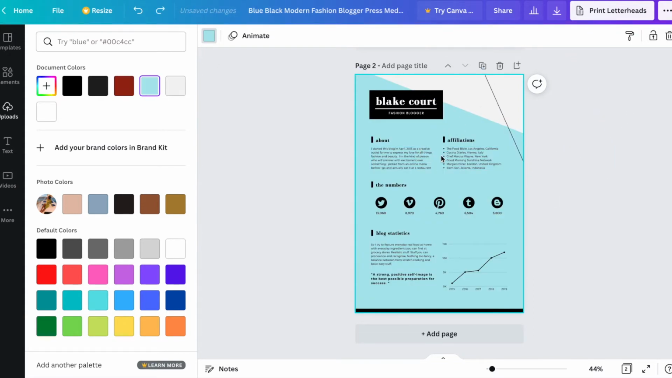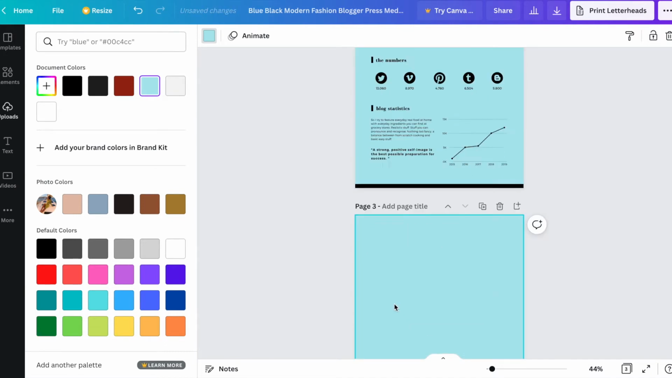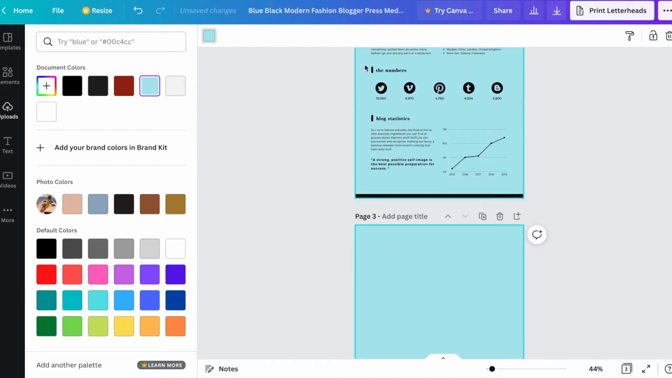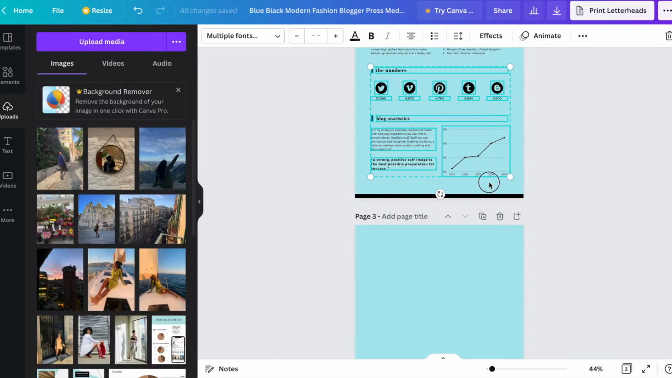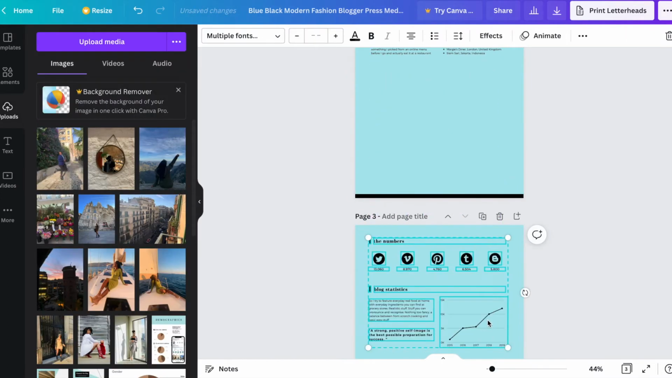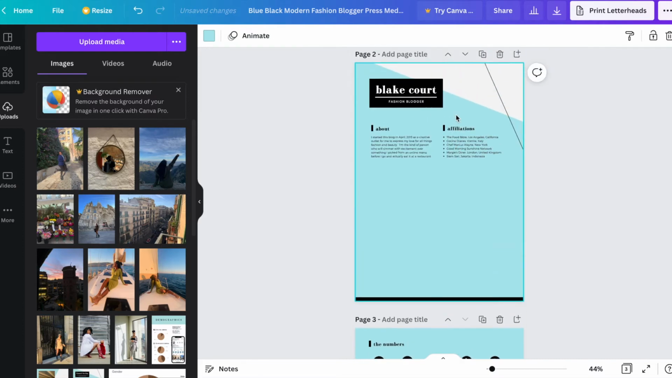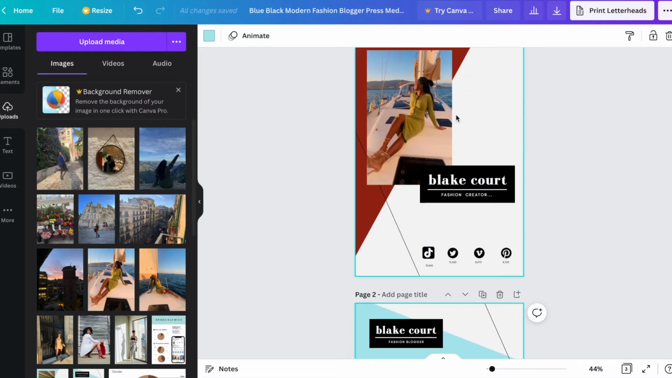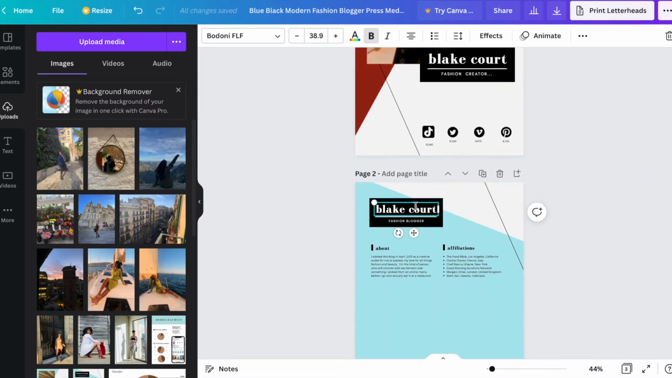So here I would split up the sections. So here I would just have an about page, and here I added the next page, so that could be all for statistics. I really feel like it was a bit crowded, so you should try and separate them just so it's not difficult for the brand to read.